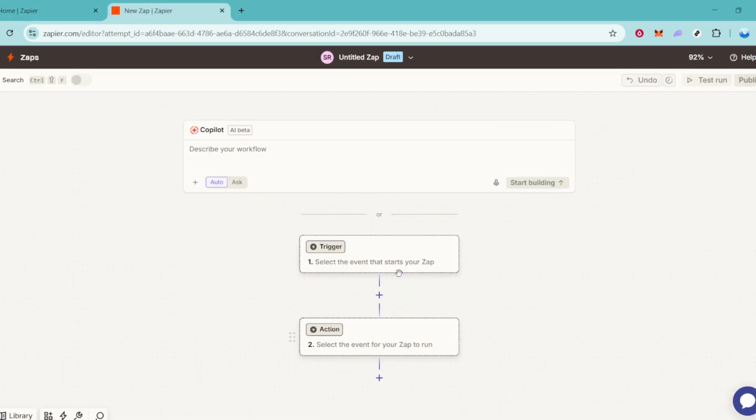A trigger is the event that starts the automation. It answers the question, when should this run? With Google Drive, triggers include things like new file in folder, new folder, updated file, or a new shared drive file. As soon as that event happens, Zapier kicks off the workflow.